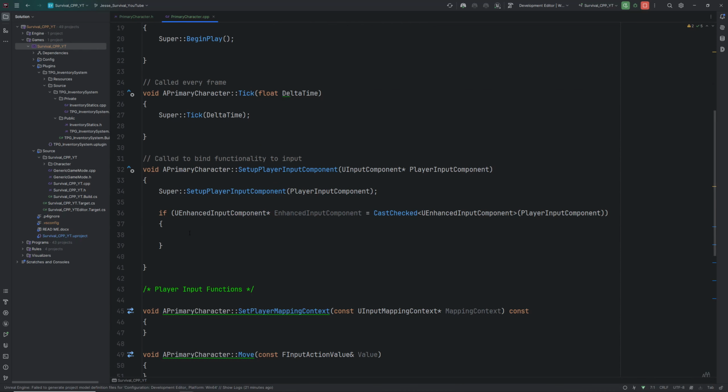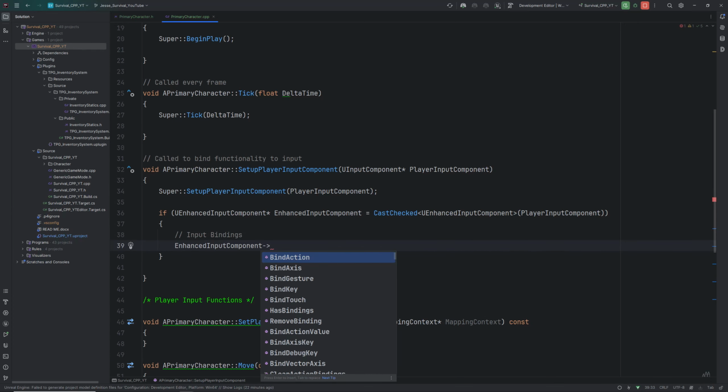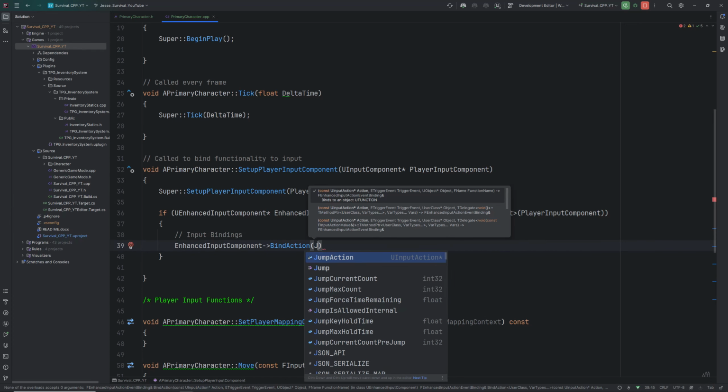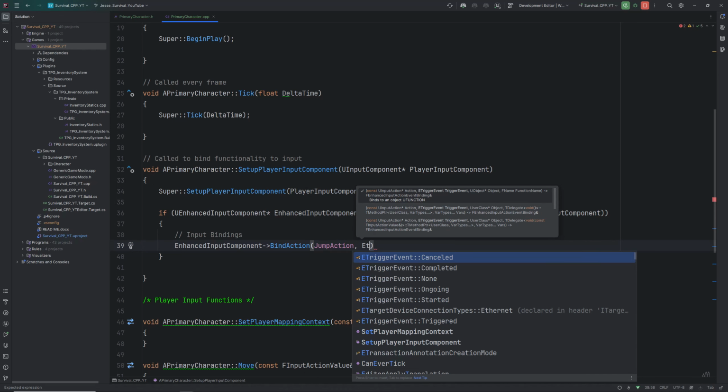Scroll back down here. Now within our if block, I'm going to add a comment here, input bindings, and then I'm going to go enhanced input component bind action. And the first action we're going to do is jump action. Now these are the variables that we just created out in the header file. So jump action, it's of input action. You can see there on the screen, comma. Now we need to enter the triggered event.